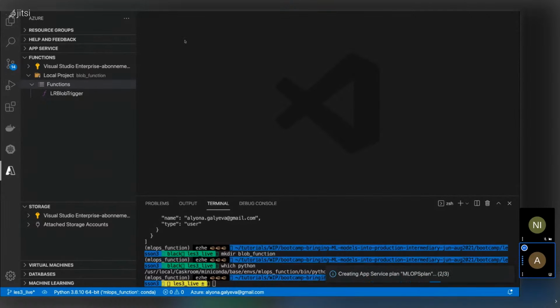And now what's happening? Now the plan is created. So what we did so far: we want to deploy our function. To deploy our function on Azure, we create a function app. One function app can actually contain not only one function, but more.